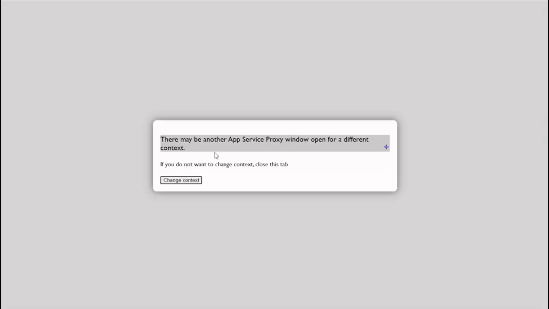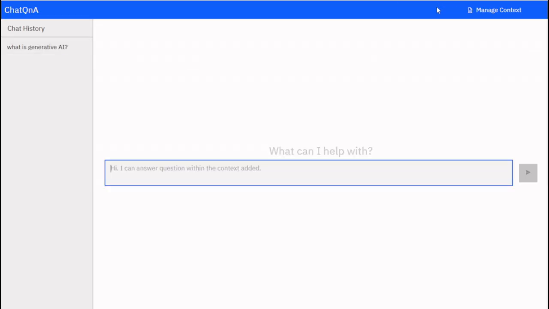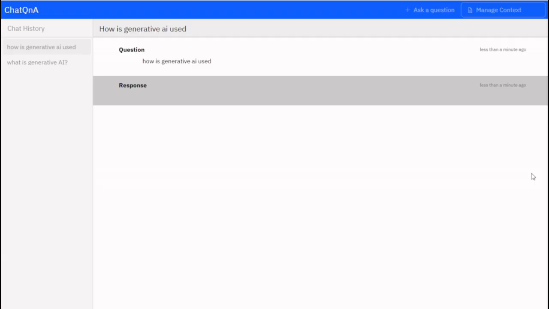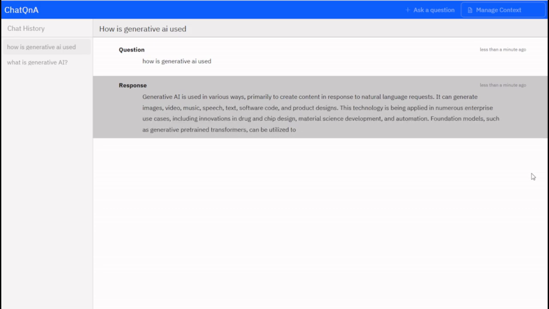We go in. It tells us that we just used Service Link for somewhere else, so we'll say, yeah, change it to this, and it tunnels us through to this Chat Q&A, where I had previously asked a question about what is generative AI. Let's see if I can make a new question. Let's ask, how is generative AI used? And I'll hit this. Again, this is an AI application actually running out there on one of the edge nodes. We can see this Chat Q&A application is thinking about it here. And there, it's talking to us about what generative AI is used for.